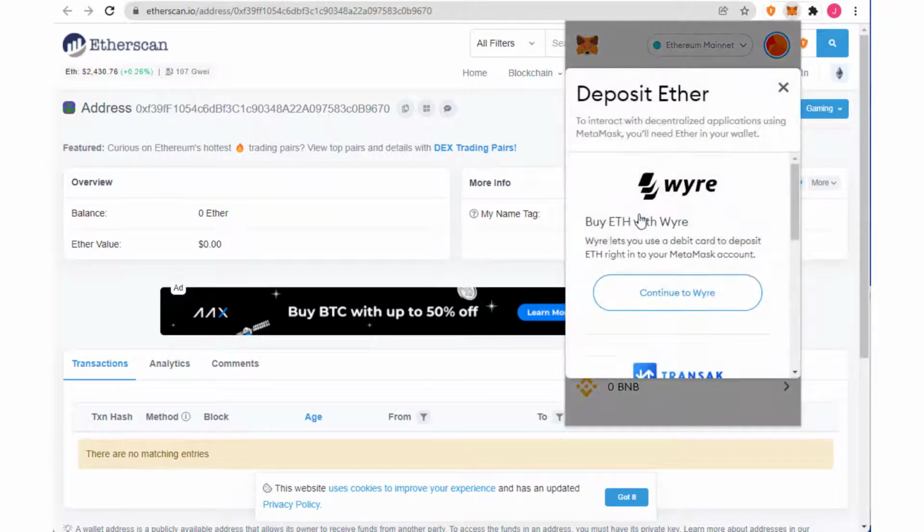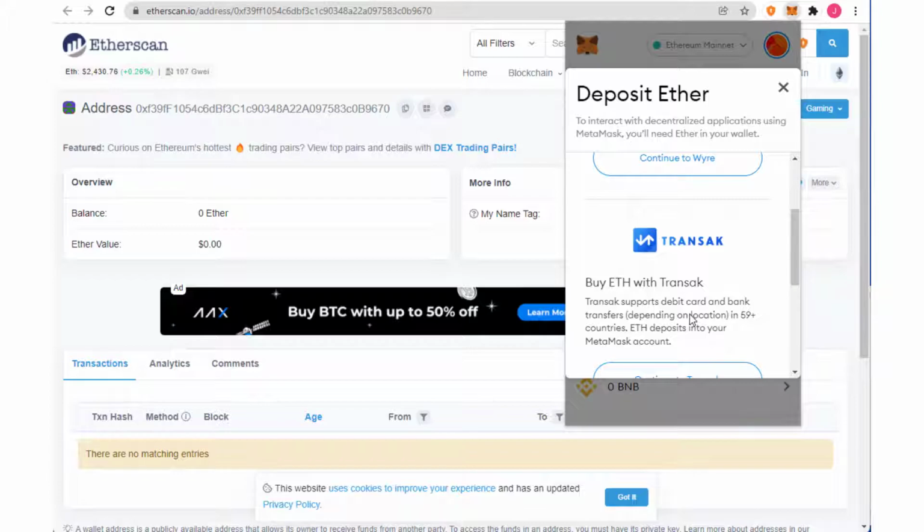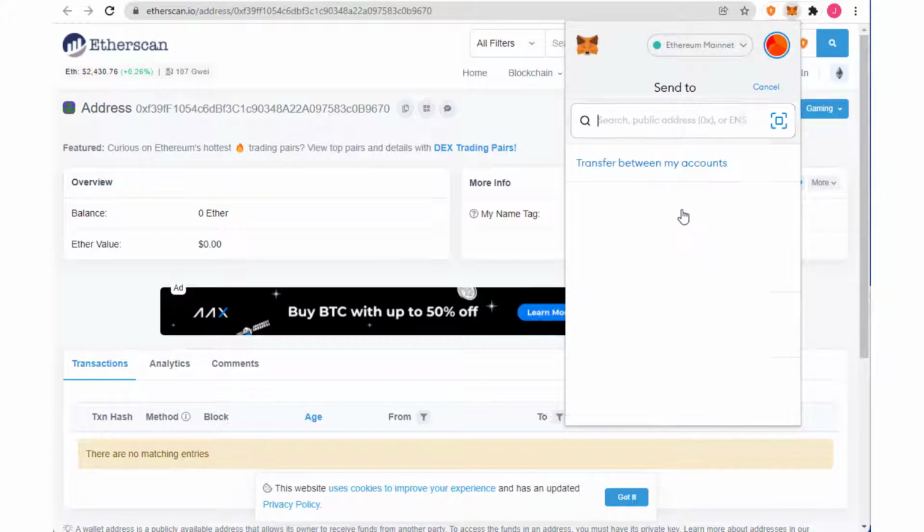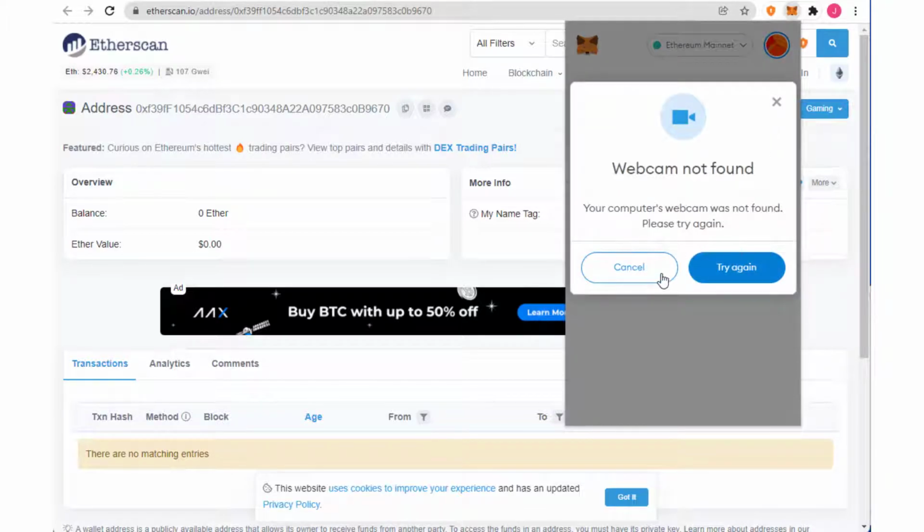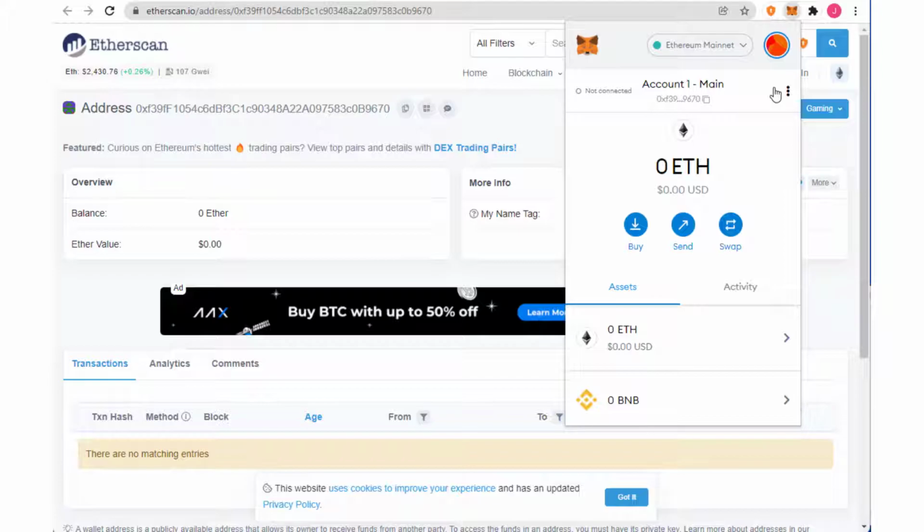When you buy tokens, what MetaMask does is work with other exchanges. You can buy through them, and within MetaMask you can deposit your money right here. If you want to send money to anyone, same thing. You just come here. You can search for their address or QR code, and then you would be able to send it.